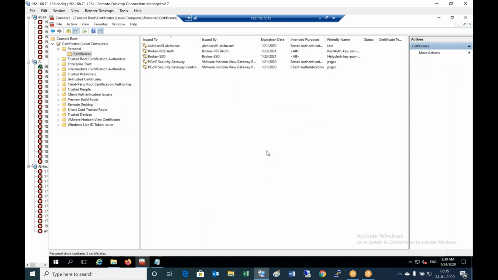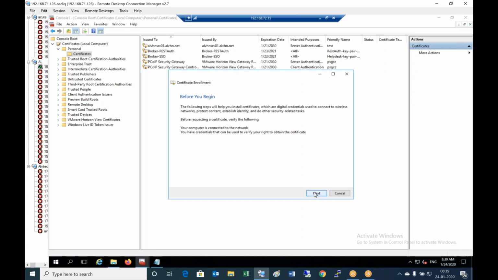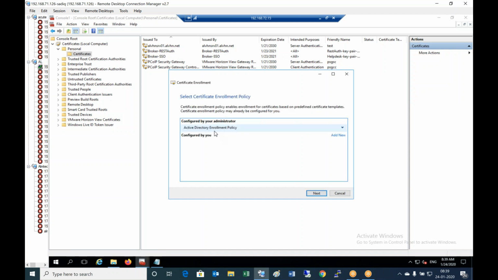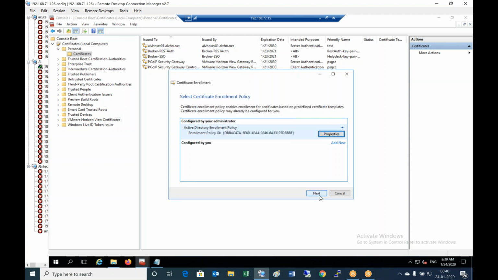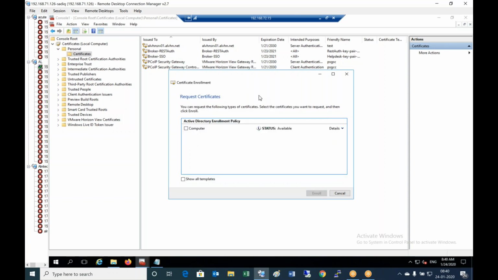Now we have to get the new certificate. Request a new certificate. Go to all actions, request a new certificate. So here we can see AD enrollment policy. Select that. Okay. We can see Windows integrated. Click on OK. Next. So in this screen, select the computer.